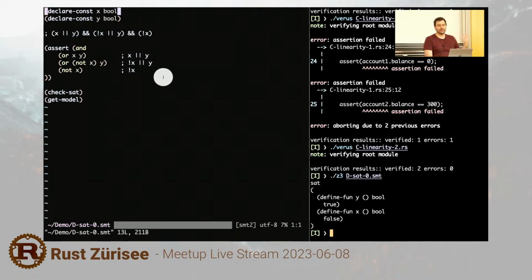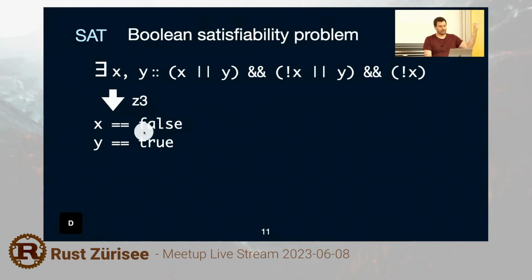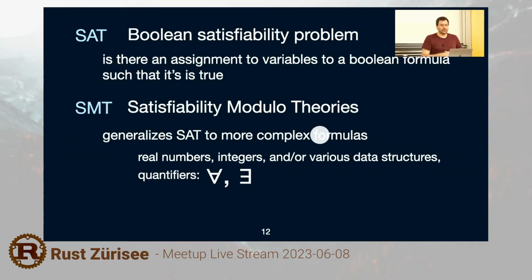So what I did here is just write that expression from before, from the slide, in syntax that Z3 understands. And it's kind of this Lisp-like syntax. And then what I'm saying is check-sat, which means does an assignment exist? And we're getting the response sat, yes, there is. And get-model means tell me what that assignment, what one of those assignments could be. And here it's saying that y is true and x is false, which is what we expected from before. Cool.